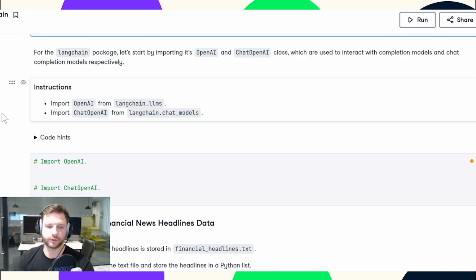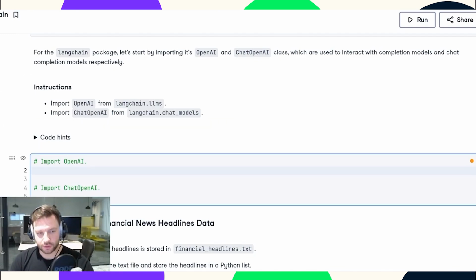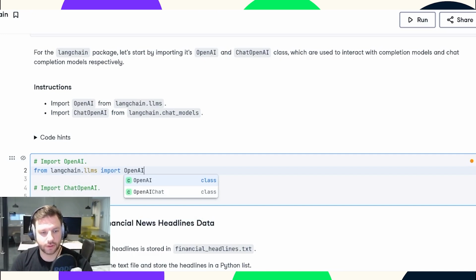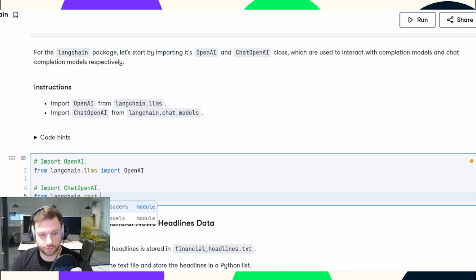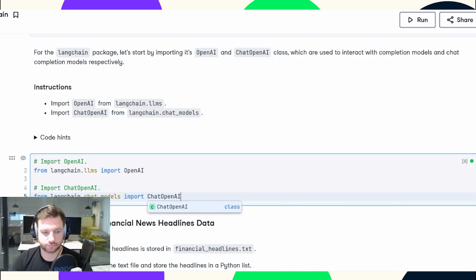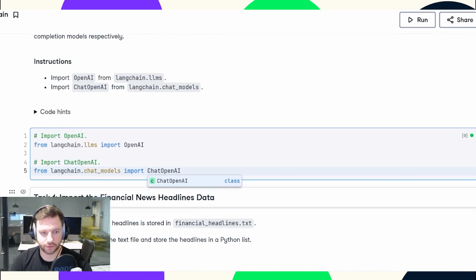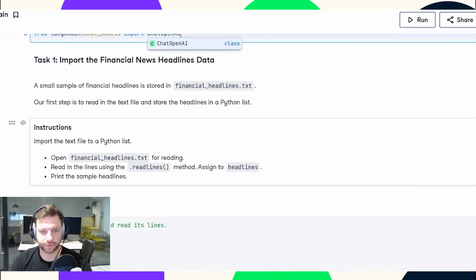So they will be loaded using the Chat OpenAI class, sorry. But first, let's start importing these classes. These are also just very straightforward imports. So from LangChain.LLMs, we want to import OpenAI. And from LangChain.ChatModels, we want to import Chat OpenAI. Okay, run the cell. We have done all of our imports.